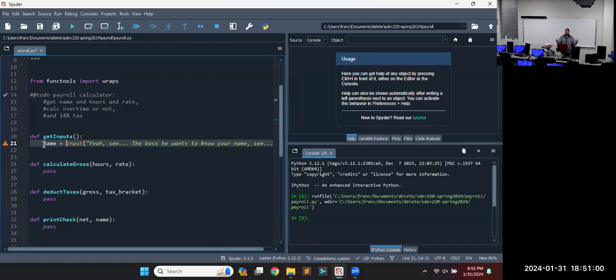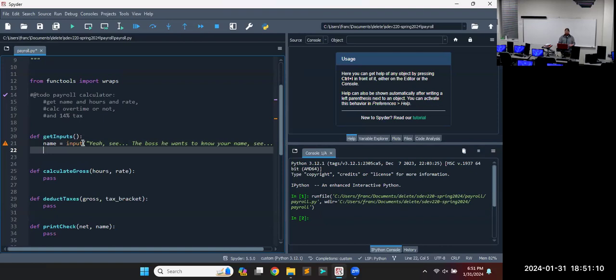And inputs always come in as a string. A name should be a string, so we're good there. But that's the order my mind thinks about it in, which definitely isn't left to right. The next one's even more so, so we need to get the hours.